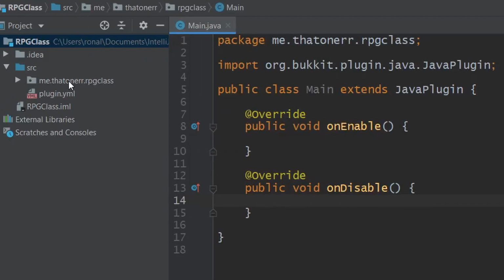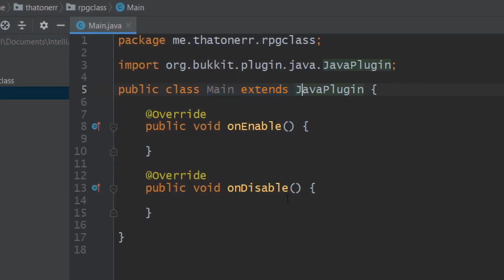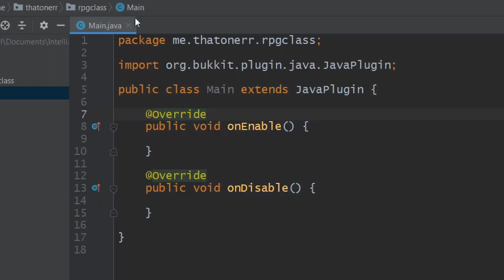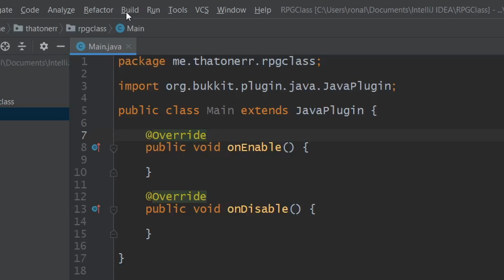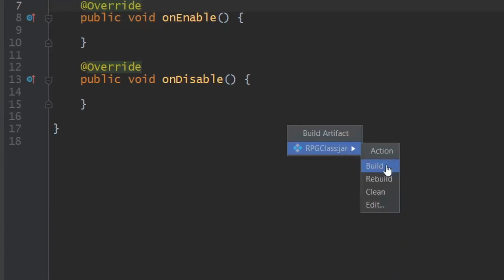Then also I've gone ahead and created the main package and the main class here. All the main class has is an onEnable and onDisable method, so that's all good. So at this point we're ready to check whether or not our plugin works. It's always good to pre-build your plugin just to make sure that you didn't do any setup wrongly, so that's what we're going to do right now.